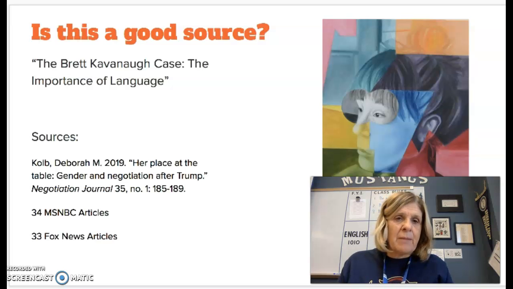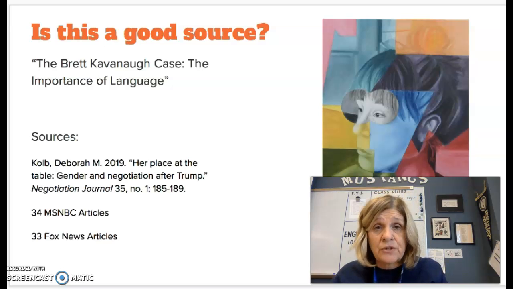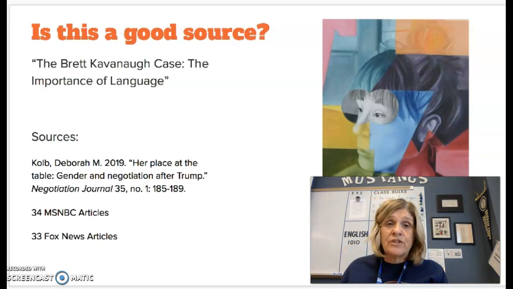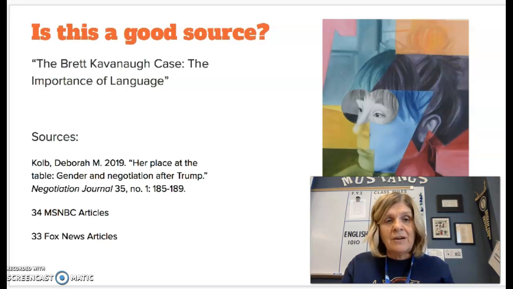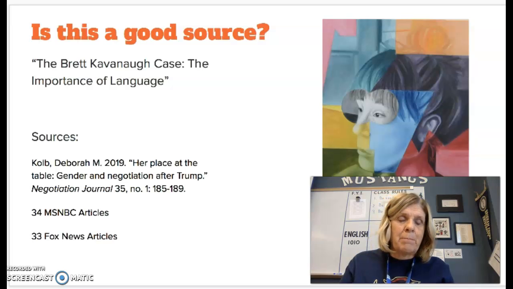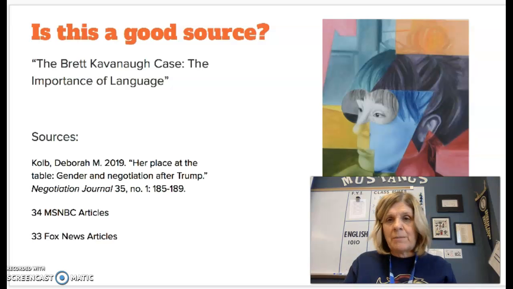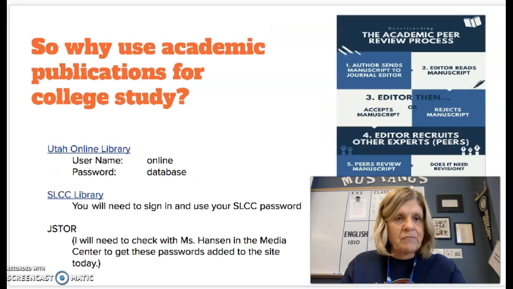I didn't take time to copy all of them, but you'll notice there was only one scholarly source that she used to compile her research, and the rest of it was articles that appeared on MSNBC or Fox News, which are websites with a slant or an angle to them. So it's not the best of sources. It would not be considered a Tier 1 source.